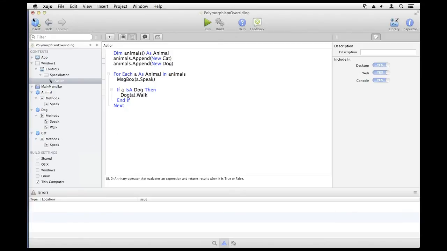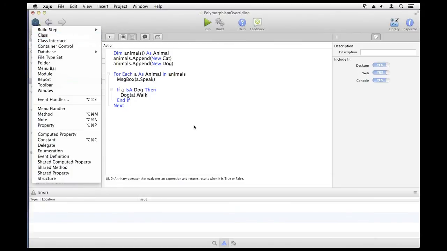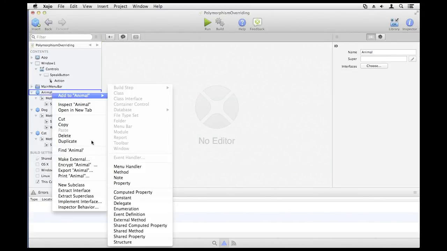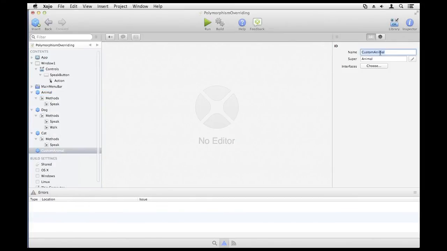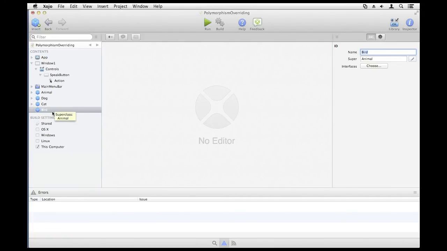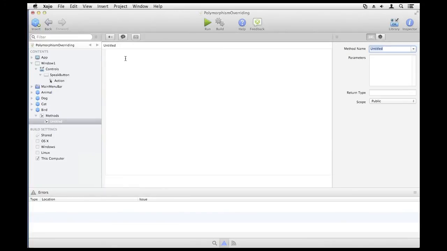And if I add another animal here, actually let's go to animal and hit new subclass. So now I have a bird. Now it's not entirely obvious how I would implement the speak method looking at bird right now. Now I can add a method, and the way to find out what methods are available to override is to go over to the method field. You can click the drop down here, and you can see which methods are available to override.